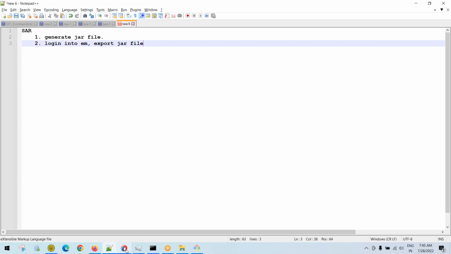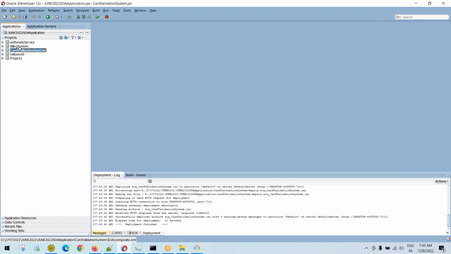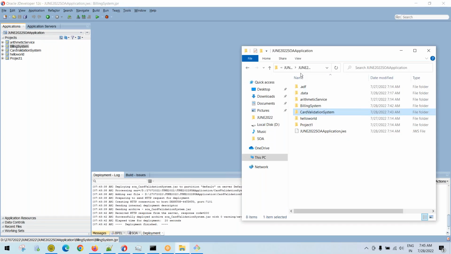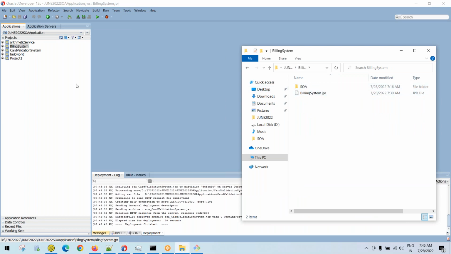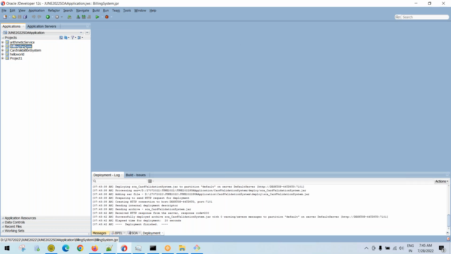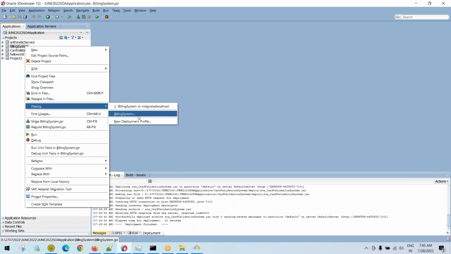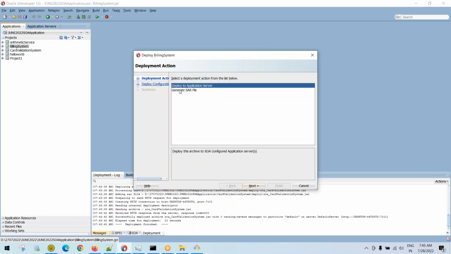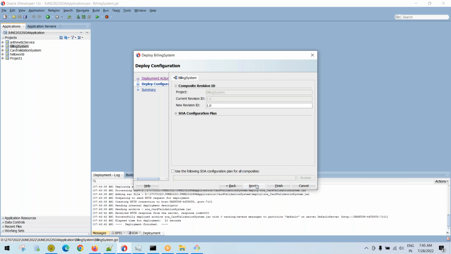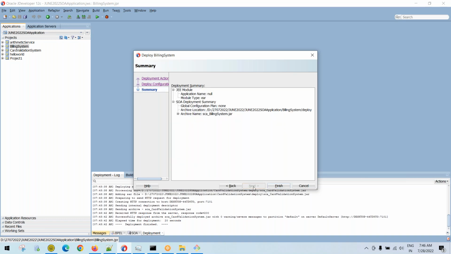So what I need to do, first go to JDeveloper, whatever the service you want to deploy. Let's say I want to deploy my billing system. Check billing system. There is no deploy folder, I deleted it. Now right click on the project, deploy, same navigation, but earlier we selected deploy to application server, right? Instead of that, you can go to generate SAR file. Click next, and next, finish.